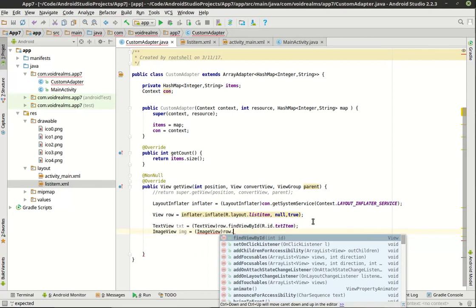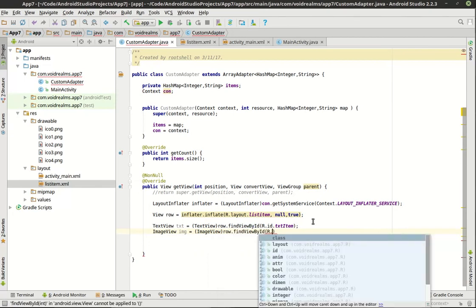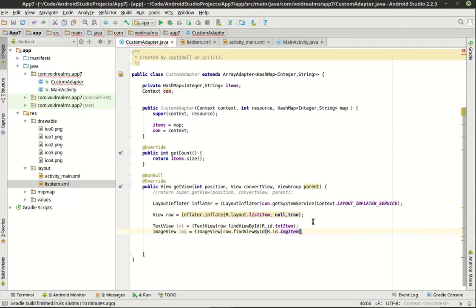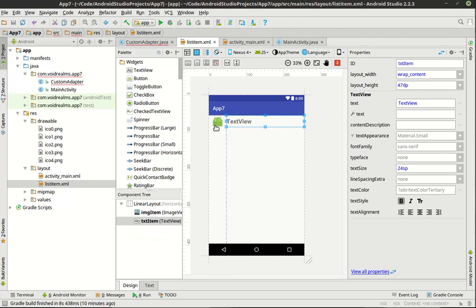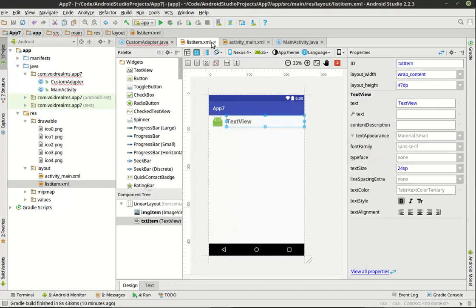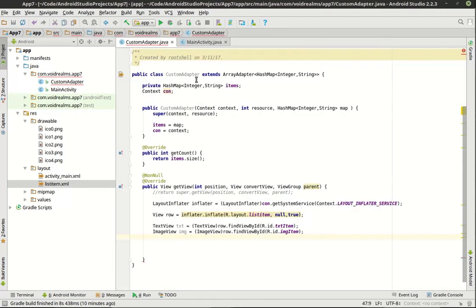Row dot, all right, find view by ID. We're going to say r dot id dot item main. So now we've got that image view on there also. And if you had other views in here, you'd want to grab those as well. So basically we got a reference to that image and that text view. We're going to close that because we don't need those anymore. All right, we're almost there. We have a little bit of magic that we have to do here.